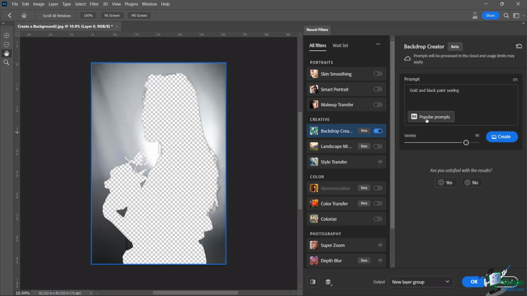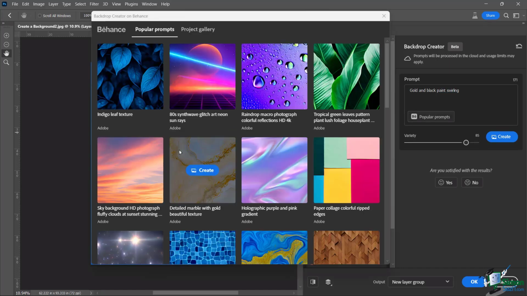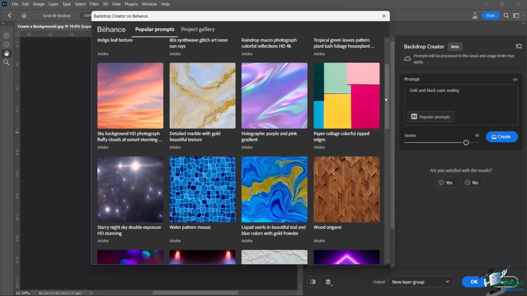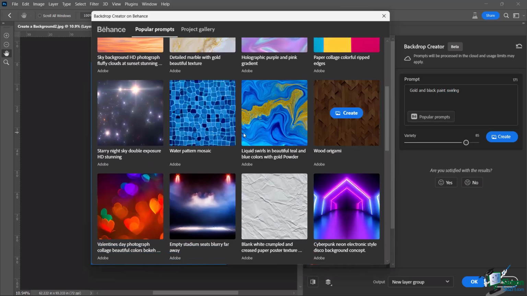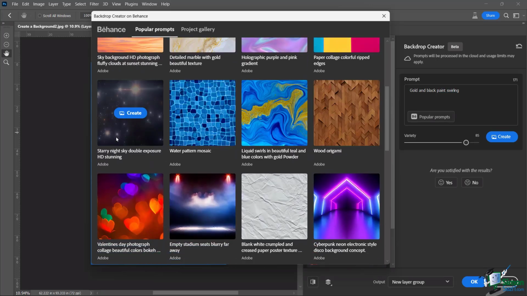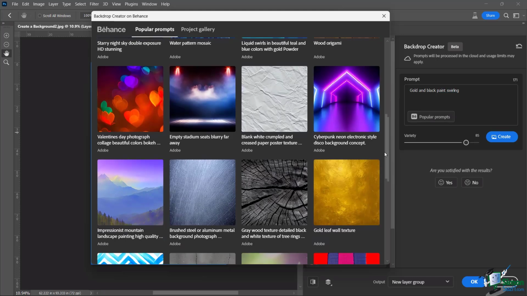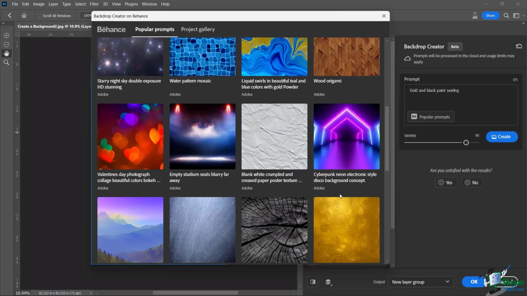All right, so I'm just going to click on that. And we're going to see, oh wow, there's some really nice ones here. And I'll just choose this one, Starry Night, double exposure. And they're giving you some ideas, not only of what you can output, but how you want to describe things. Okay, Starry Night, double exposure, HD, stunning. Okay, wood, origami, wow, that's kind of neat. Liquid swirls in beautiful teal and blue colors with gold powder. Wow, so amazing. A lot of detail. Here's this cyberpunk, right?